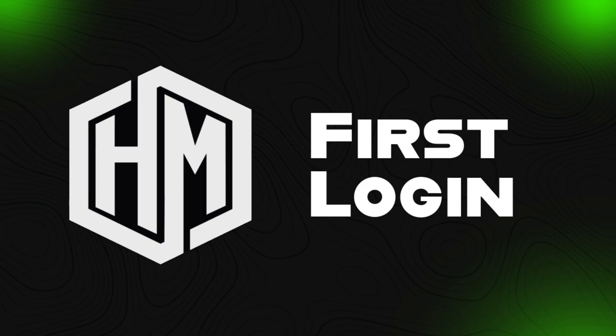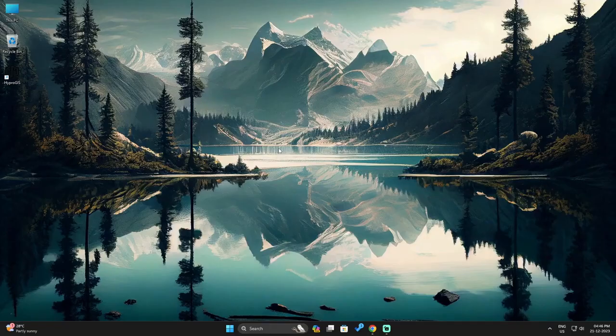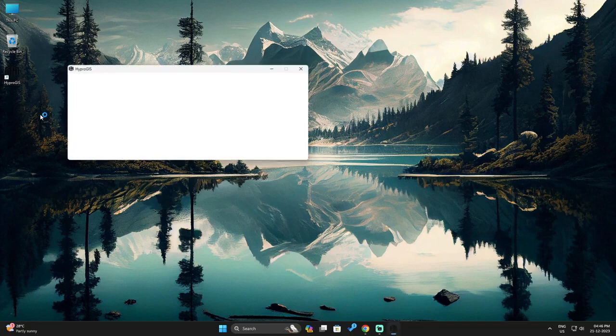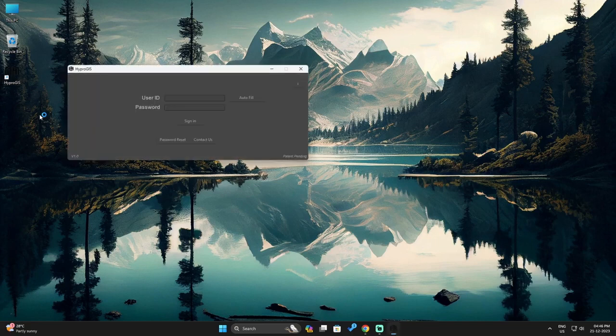For first-time login, you'll need to set your login password first. Right-click on the HyproGIS icon on the desktop. Select Run as Administrator. Once you're on the login screen, use your email ID as your user ID.